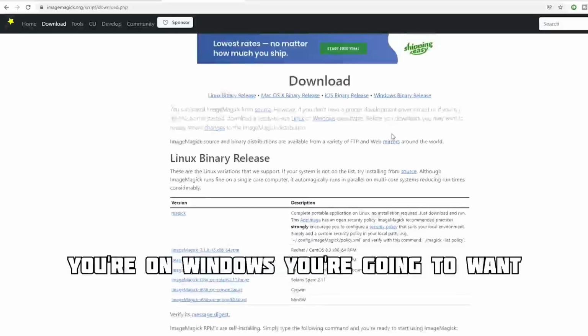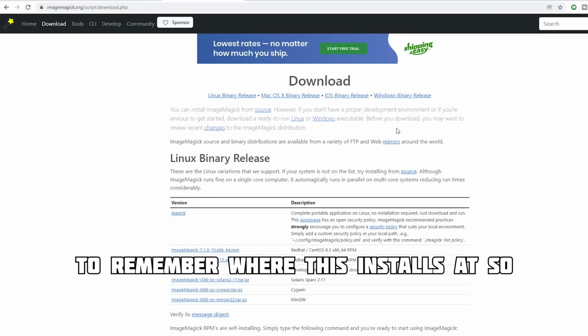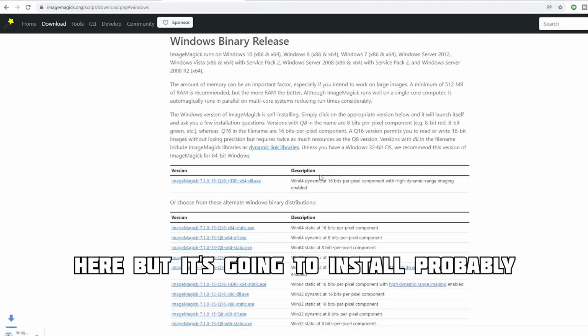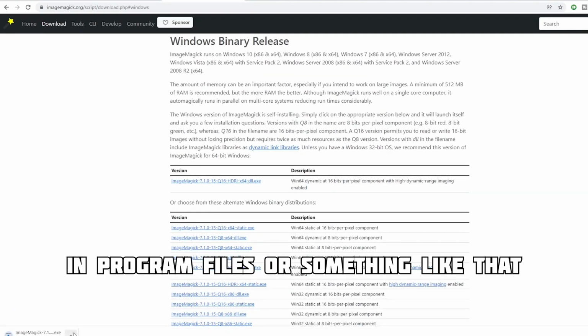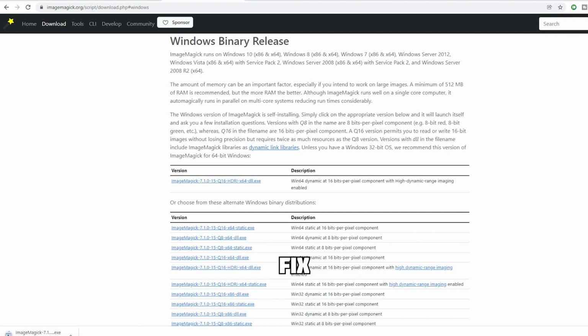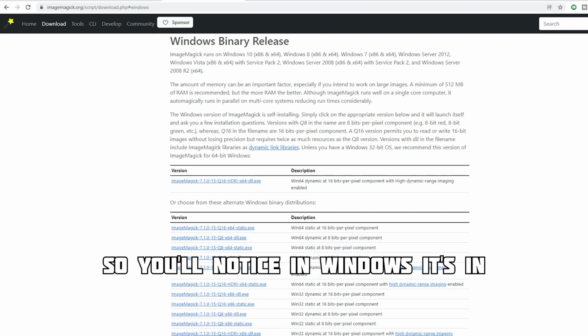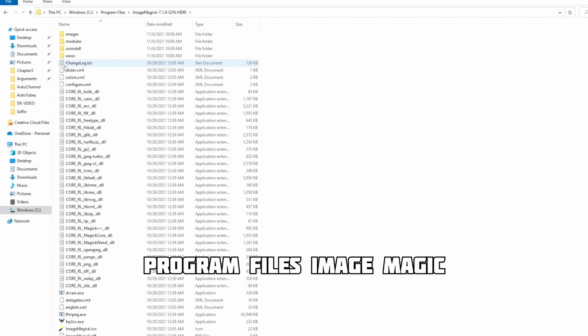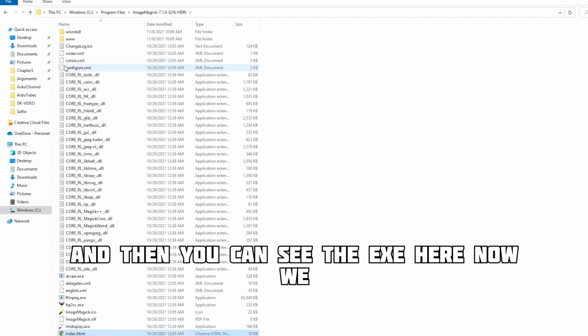Now, if you're on Windows, you're going to want to remember where this installs at. So you're going to click through the installer. I'm not going to show you it here, but it's going to install probably in program files or something like that. And we're going to need to grab that location later on Windows for a little fix. So you notice in Windows, it's in program files, ImageMagick, and then you can see the exe here.